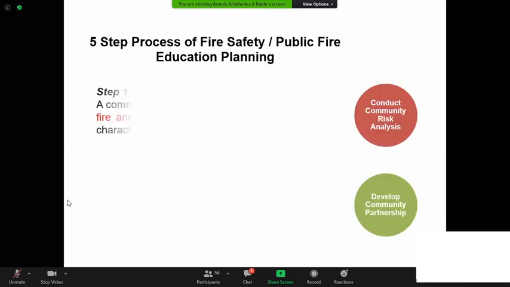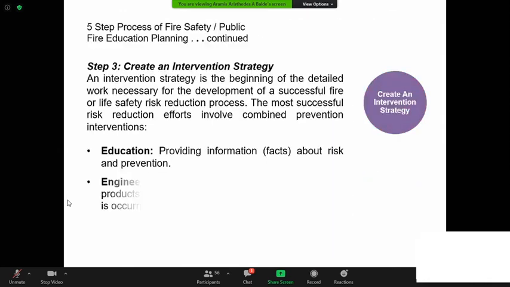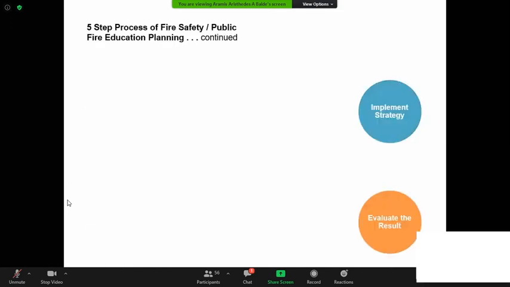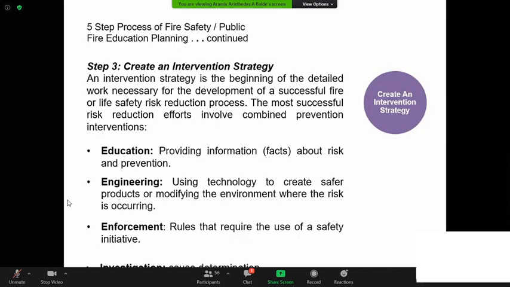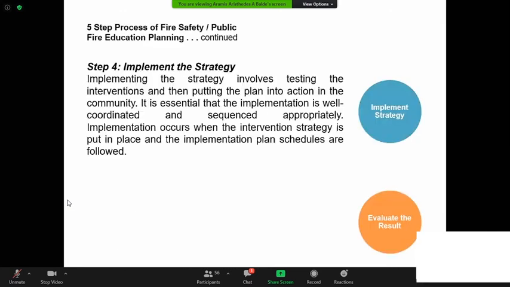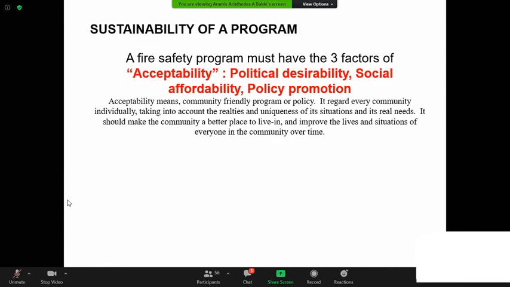Now, the 5-step process. Again, your interventions would focus on prevention. The components of fire prevention are education, engineering, enforcement, and investigation. Don't you ever forget that. Diyan lang tayo nag-iikot. When you say fire prevention, when you say components, these are the components: education, engineering, enforcement, and investigation. Then we discussed about political desirability.